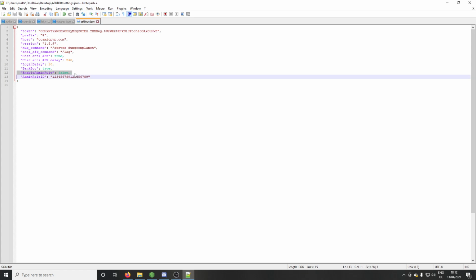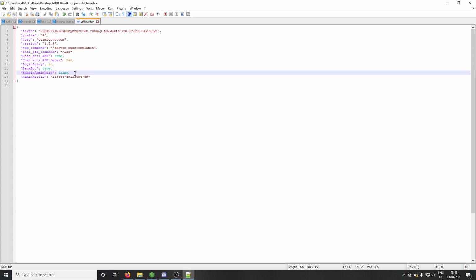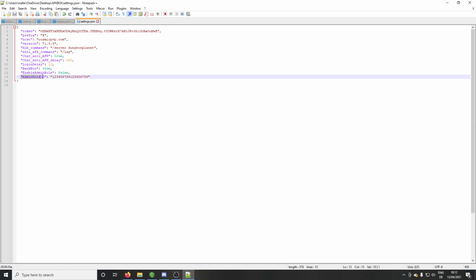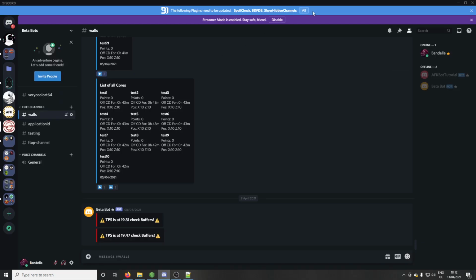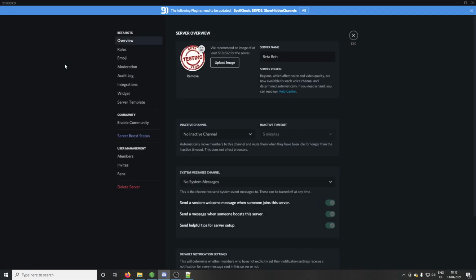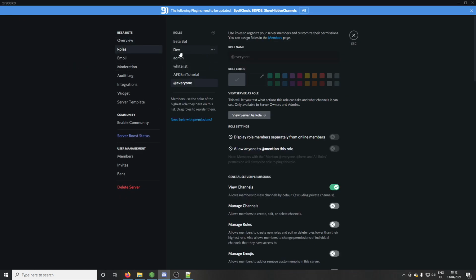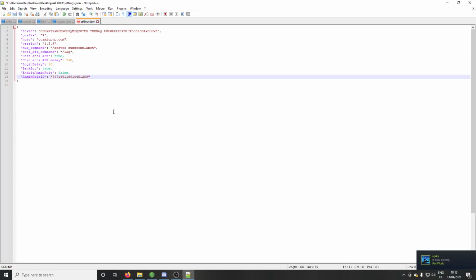Enable admin role. This is so not everybody in that Discord can do all the commands such as force and drain. And then there's also the admin role ID. So if you go to your Discord and you want to find the role ID, you can just go to roles and then just right click on the role, and then you can copy the ID and paste it in here. It's as easy as that.